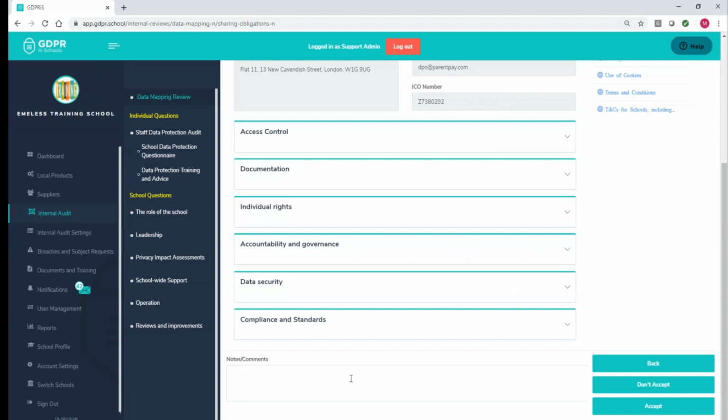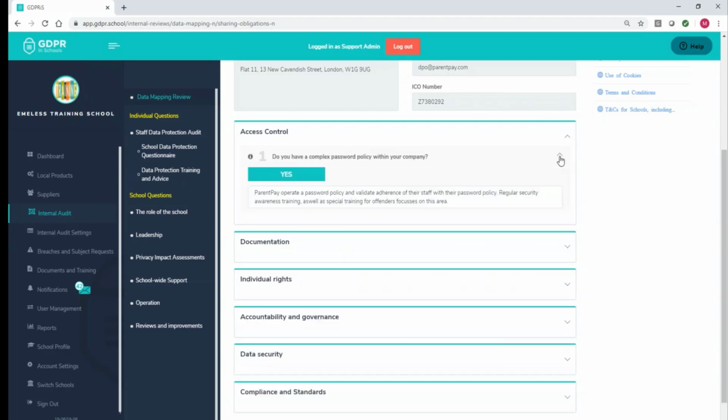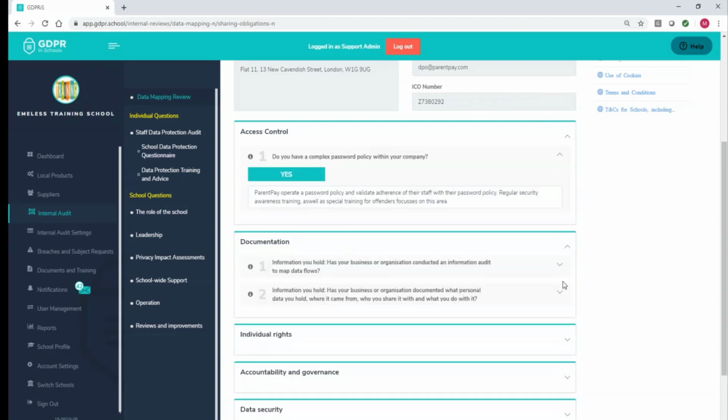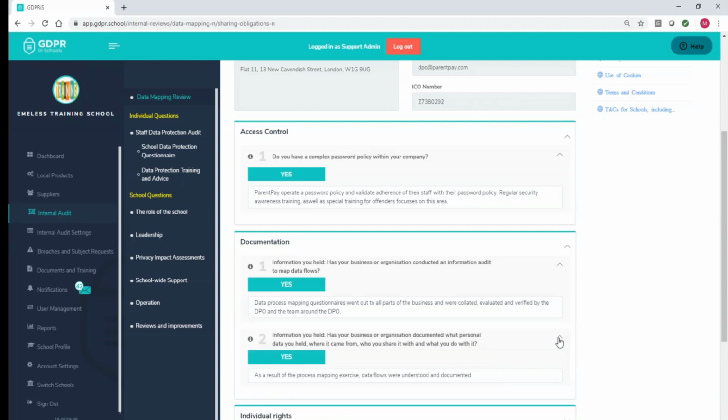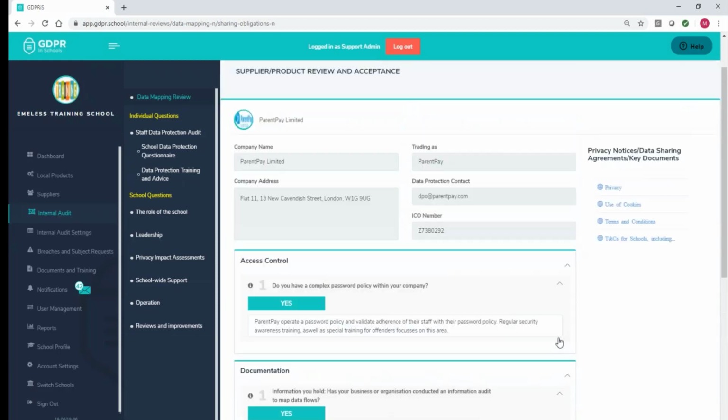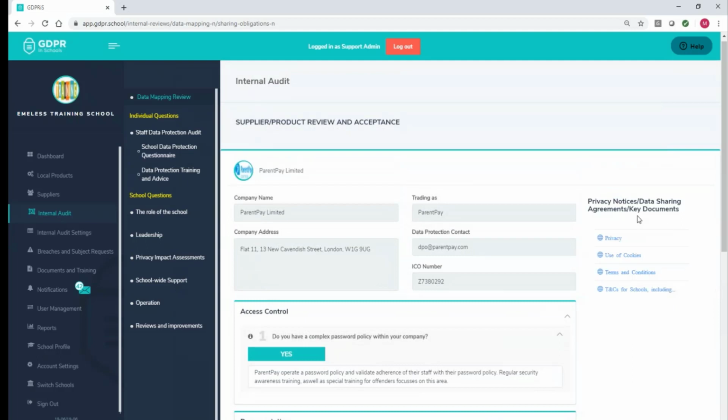There's also something we ask our suppliers to do on this page, and that's to undertake a series of questions about their compliance. And you can see we're looking at parent pays page here, and they have answered a lot of these questions. Now, you will find some suppliers haven't, because as far as they're concerned, they have covered these questions within their compliance documentation. And that's absolutely fine. Provided it's somewhere, we're happy with that.